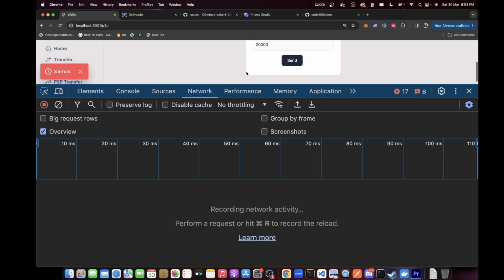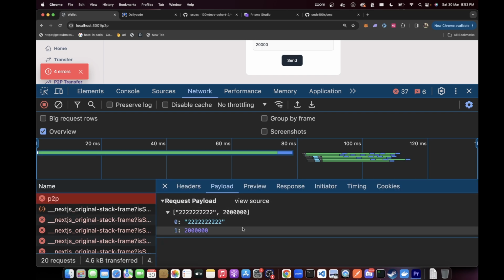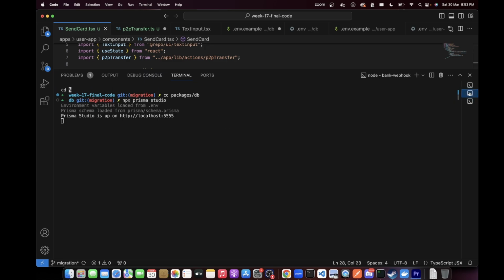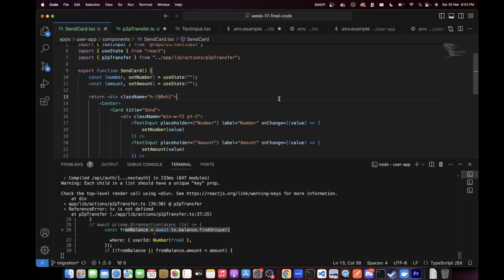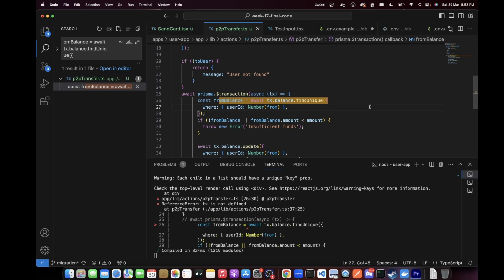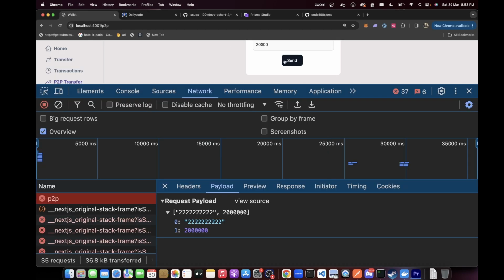Network, send. You will see there's a 500 status code. Let's open the terminal. Let's see what the error is. The error says TX is not defined wherever I'm doing from balance equal to. Probably forgot to save this file. This file isn't saved. That's why there is a big error over here. So I will save this. And as you can see, the error went away. I will retry it, send.